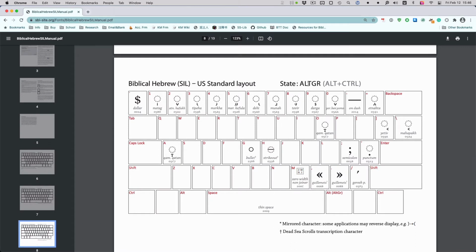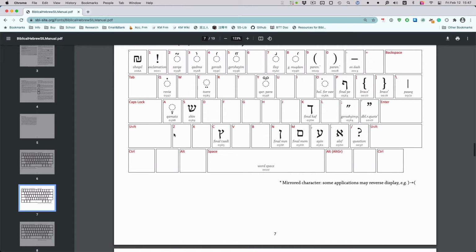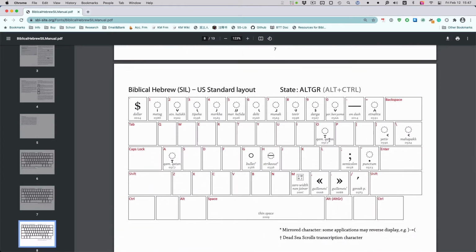When we come to this ALTGR here, we will see two signs, which is called Qamets Qatan. These two are identical. The Unicode is listed beneath this name. So both of them are 05C7. So the Unicode character value agrees with each other. Therefore, we know they are the same sign. Whereas the Qamets has this Unicode character value as 05B8. Therefore, they are different.